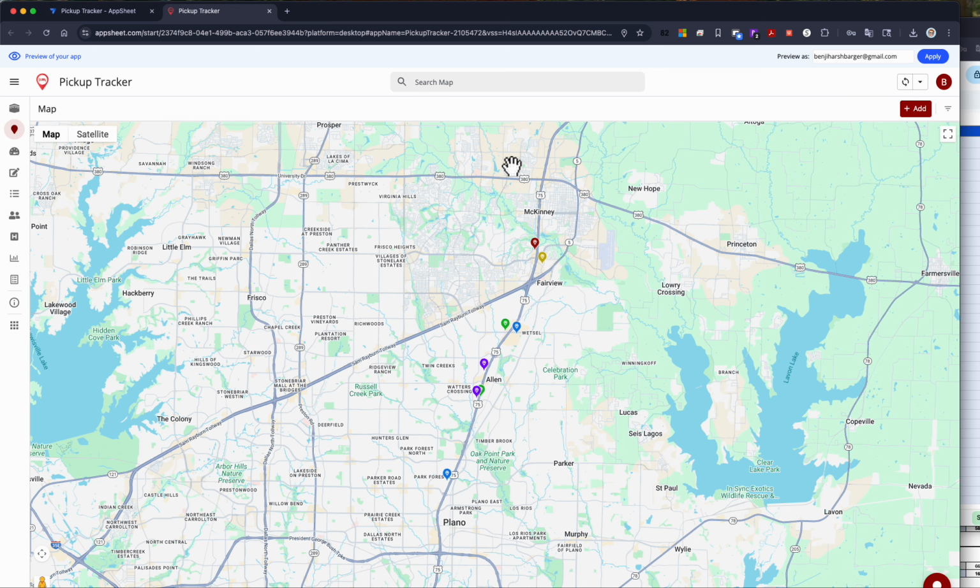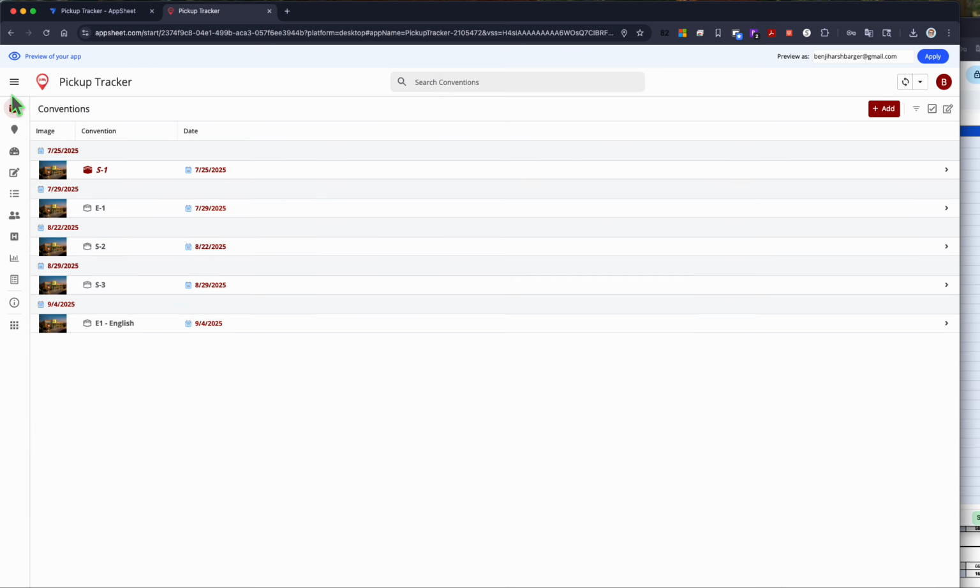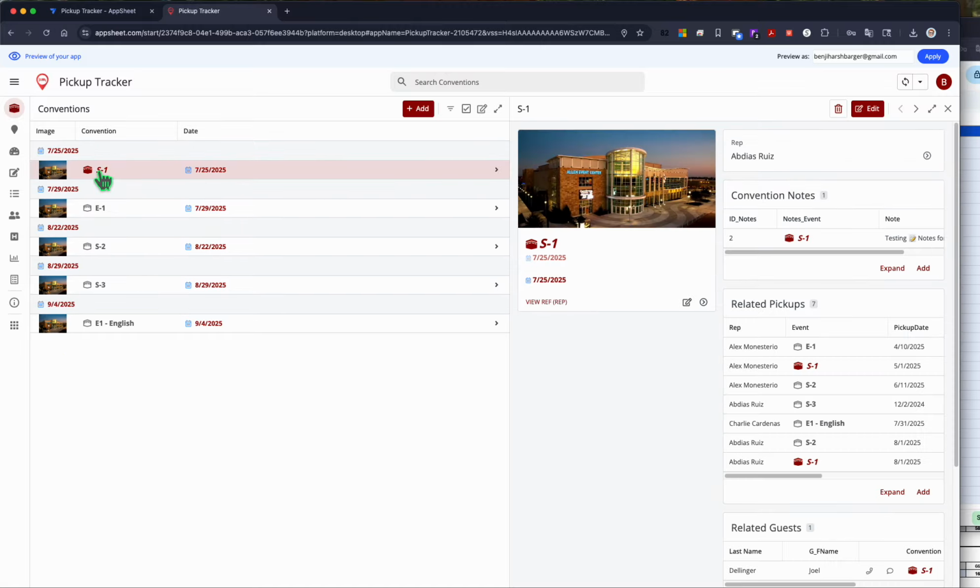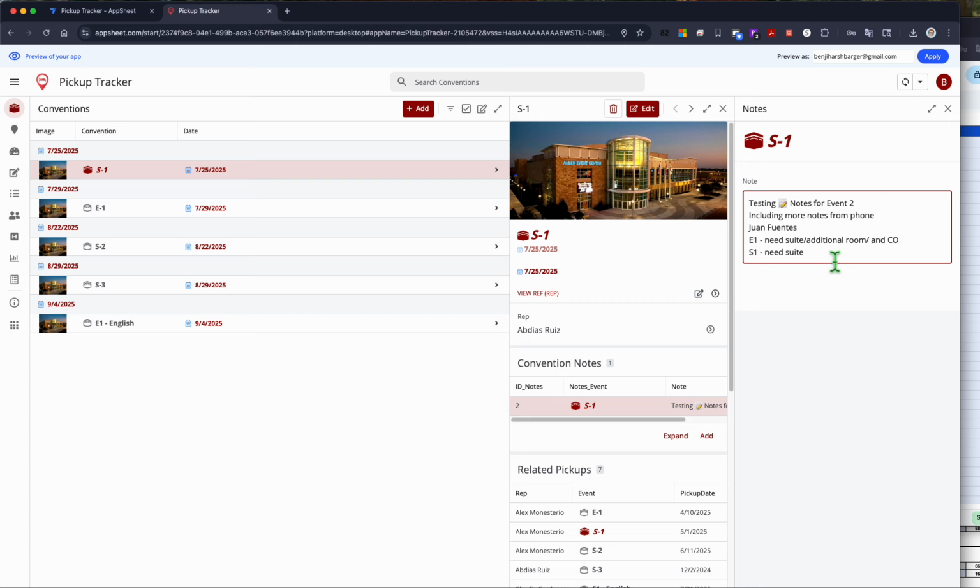If you have a bigger tablet, it would look similar to this, and then I'll go back and look at what it would look like on a phone or a tablet. So we have a way to see the different convention events, and you can click on them and see the events. If you want to put committee members or whatever on there to see who would be the contact or the rooming overseer. We also have notes, so you can add whatever notes you want to add to that event.